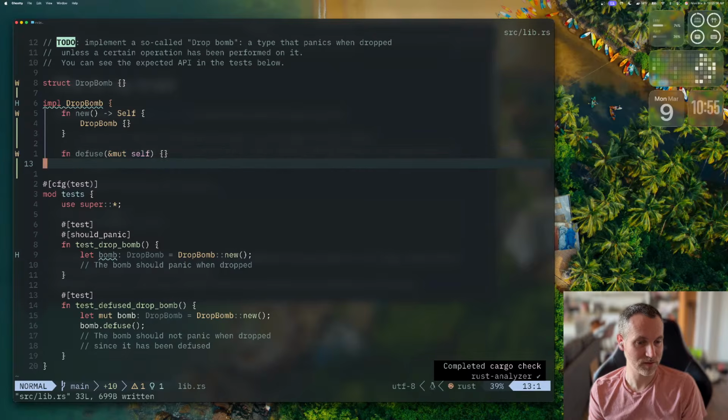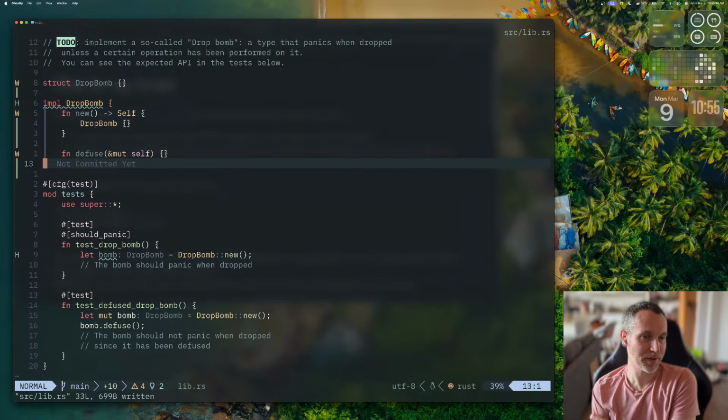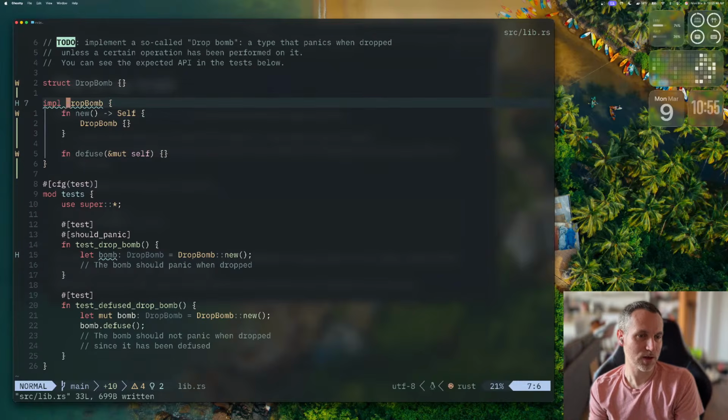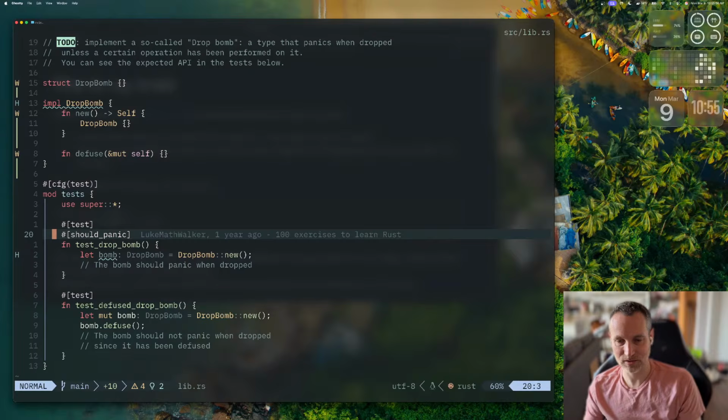Maybe that's how it's meant to be because it's the mute. And then it's just bomb. All right, so it's saying we should implement the drop trait on bomb, I believe, or on drop bomb, and then it's going to throw a panic, or should expect a panic. That's what this is saying here. So let's go back to the website.